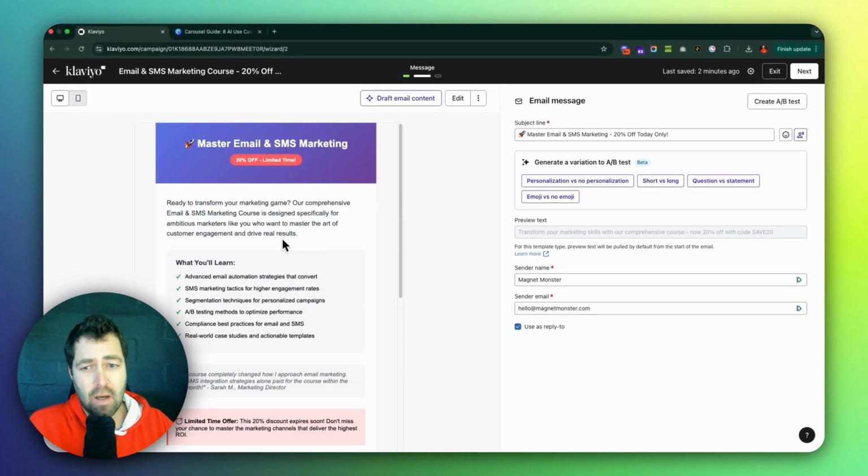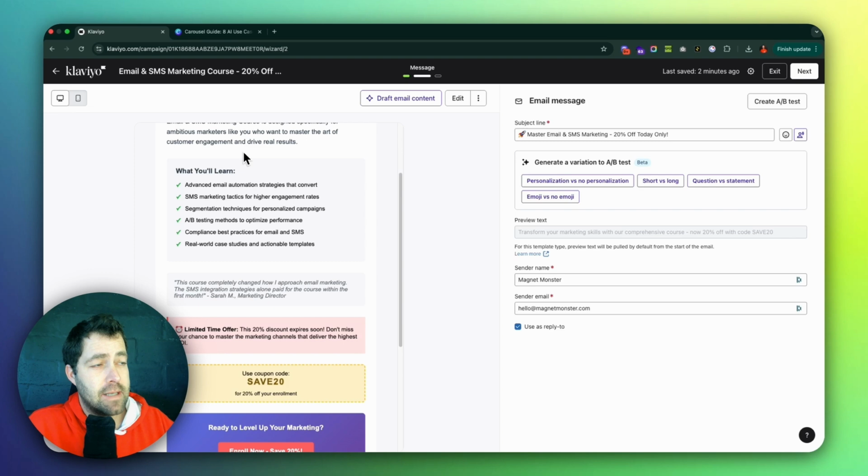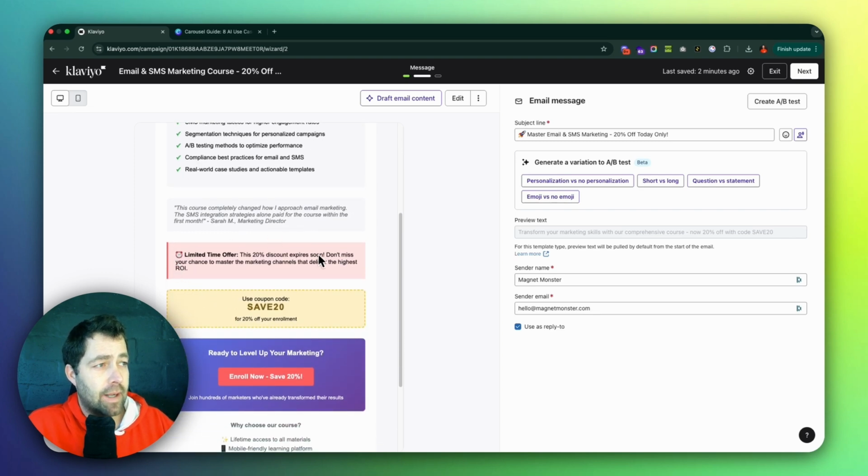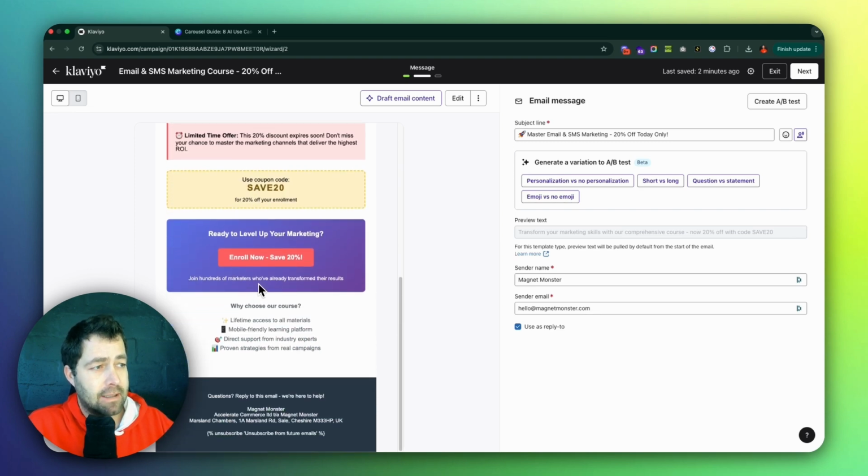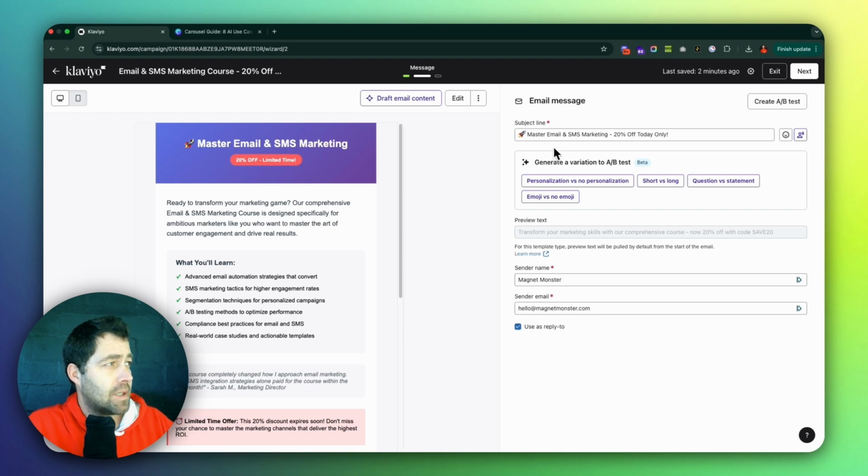Again, as I've said here, it's not a pretty email, but it is freaking impressive. You can see there, master email and SMS marketing, 20% off limited time. It generated the copy, it generated everything here. It generated all these different boxes, CTA buttons, and the likes. And it also added in the subject line, preview text, and I can now make tweaks and tinker from here on. So this is an example of the Klaviyo MCP server connected to Claude Desktop.